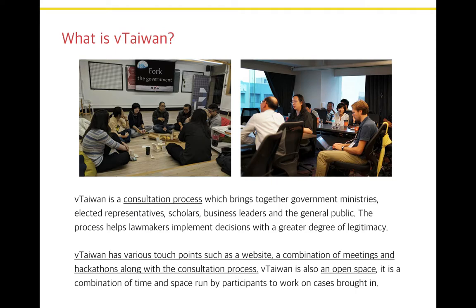And this process, in the end, will help lawmakers implement decisions with a greater degree of legitimacy. So, if I want to describe vTaiwan in one sentence, I would say vTaiwan is an experiment that prototypes an open consultation process for the entire society to engage in rational discussion on national issues.